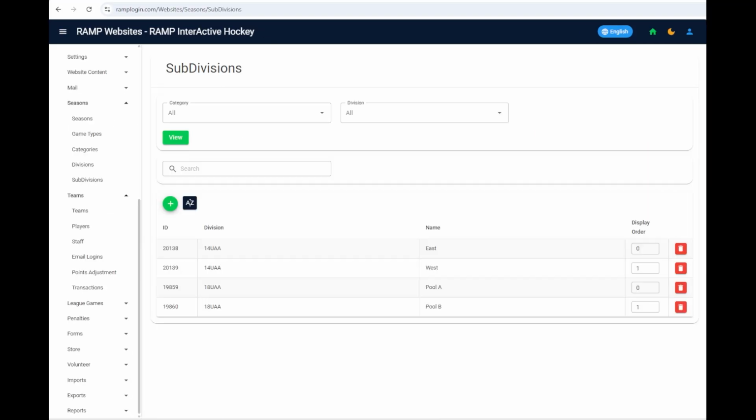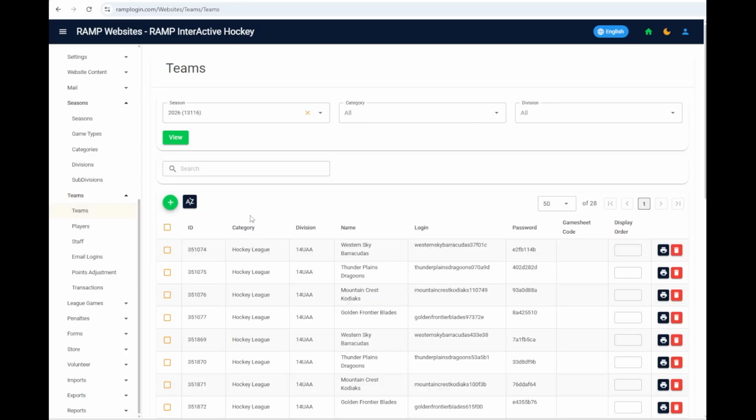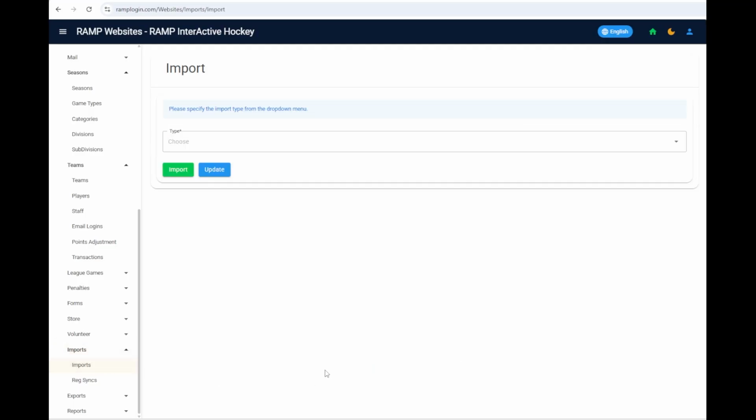Now that we have our season, game types, categories, divisions, and subdivisions created, we can move on to creating our teams. Now there are two ways to do this. Under the Teams tab and Teams on the left-hand side, you can manually create teams here, or you can go underneath the Imports tab and import your teams onto the website using the importer. We'll get back to this importer in a second, but once we've created these teams via one method or the other, we'll be able to see what that looks like on the front end.